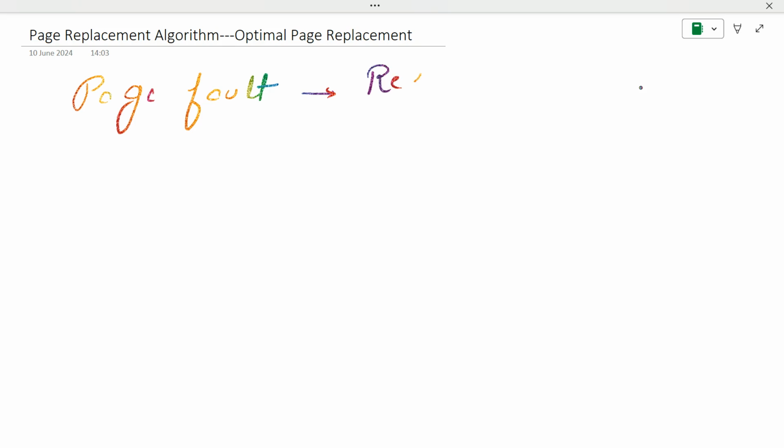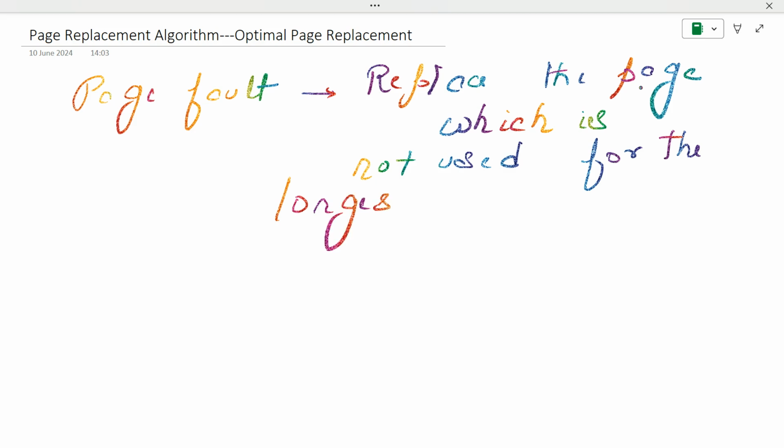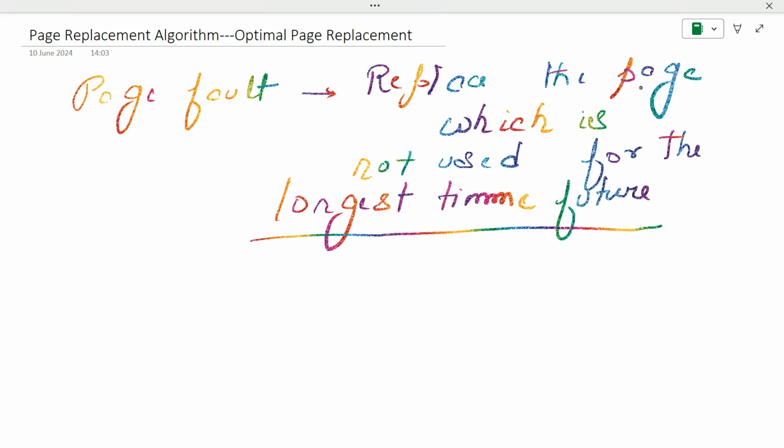we replace the page which is not used for the longest time in future. So in the optimal page replacement algorithm, we will look at the reference string and we'll replace the page which is not used for the longest time in future, based on the reference string, right? So this is the basic approach.